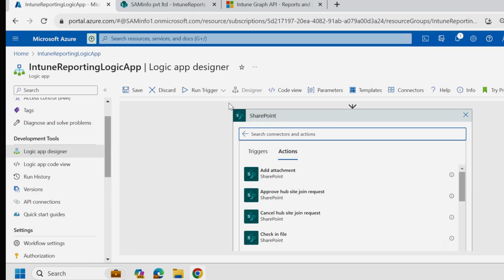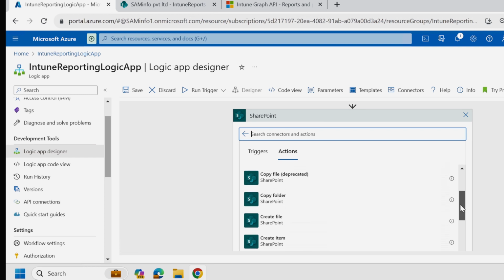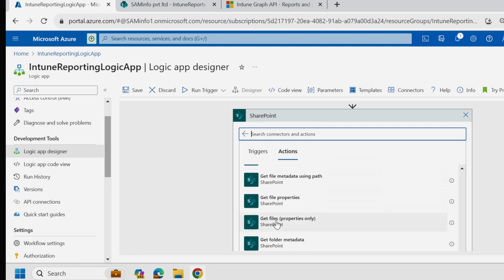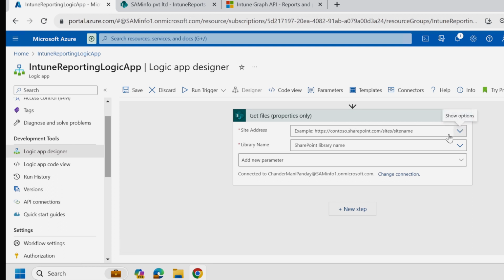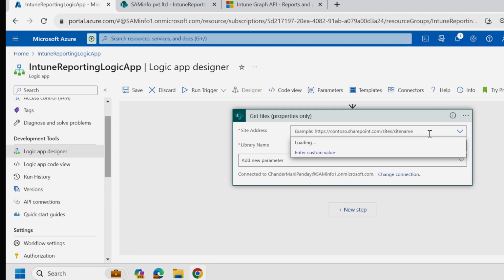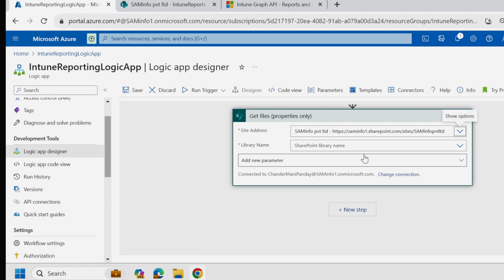And within SharePoint, we have to search for the action called get file property only. And here we have get file property only. Then we have to connect to SharePoint. So I am going to connect with my SharePoint.